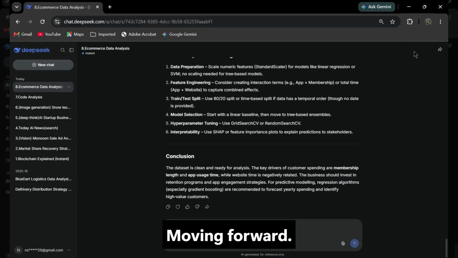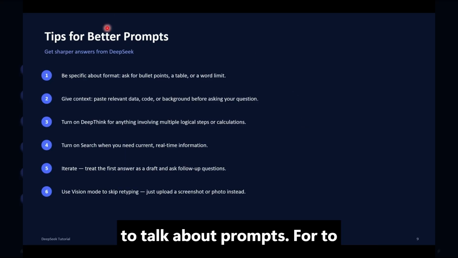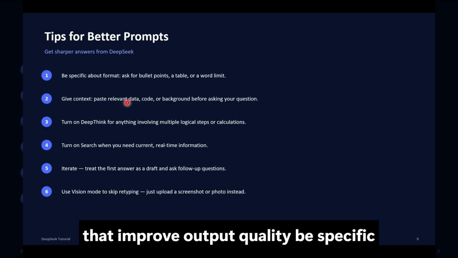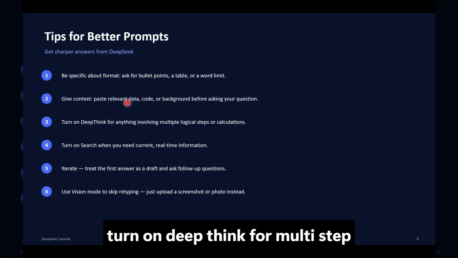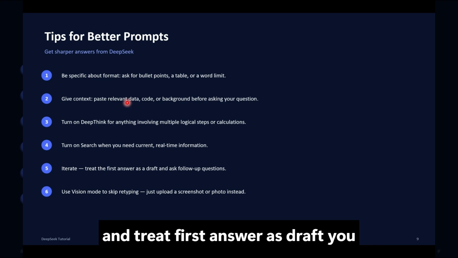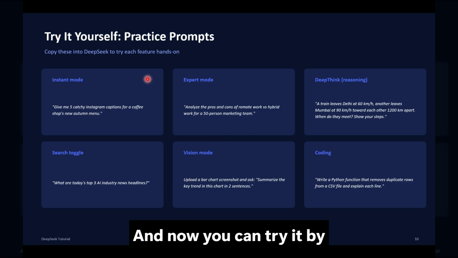Now, moving forward, before ending the session, I would like to talk about prompts to get better results. A few habits that improve output quality: be specific about format, give context, turn on deep think for multi-step problems, turn on search for current info, and treat the first answer as a draft you iterate on. And now you can try it by yourself.